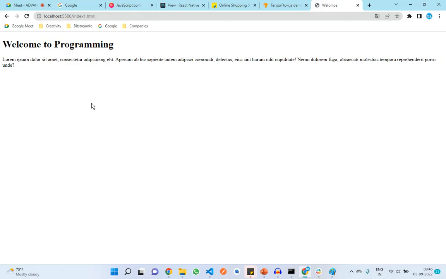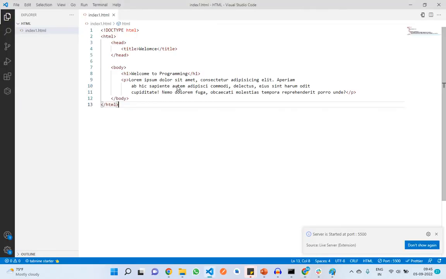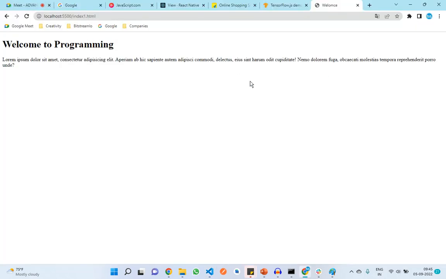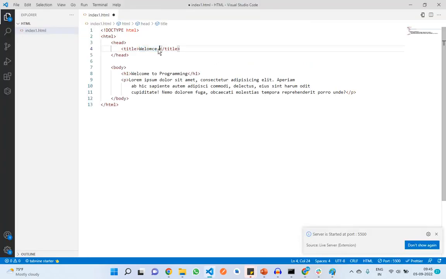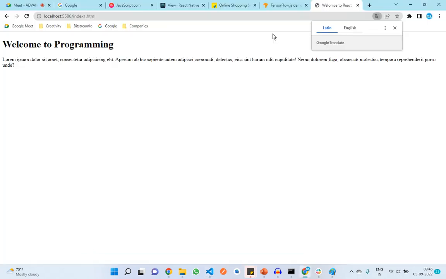So you want to apply some CSS to this one. Okay, how to do CSS? I am going to write a style. See, this is the title. What is the title? This is the title, it is coming here. See here, this is the welcome. So I am going to change it to "Welcome to React.js", save it, run it. See here, welcome to React.js.